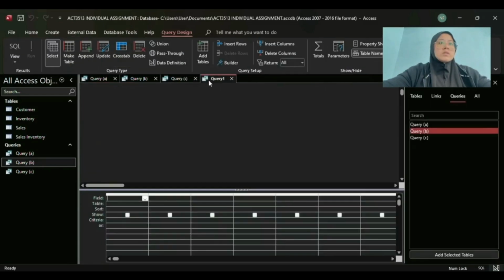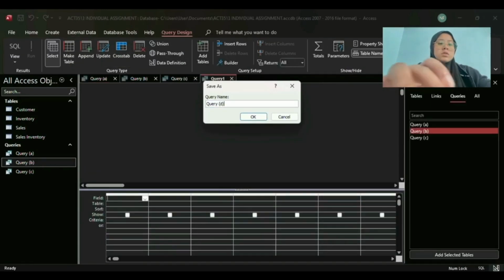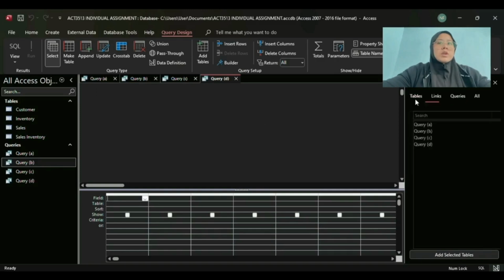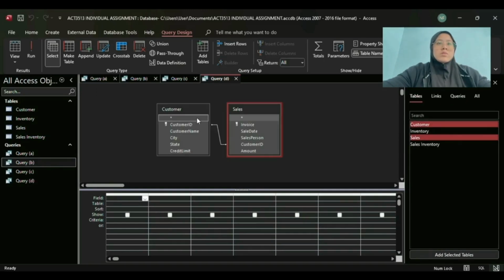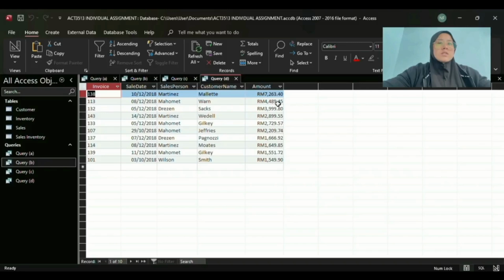We go to question D. Okay, question D, change the name also, query D, and then click OK. Okay, for this query, we also need to use customer and sales table. Okay, customer and sales, and we choose invoice, sale date, salesperson, and customer name, and also amount. Okay, next we need to change the amount sort to descending, and the criteria is more than 1,500. Okay, and then we run. Okay, so this is the answer.